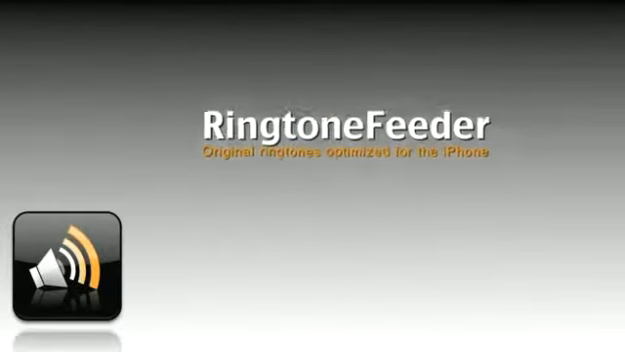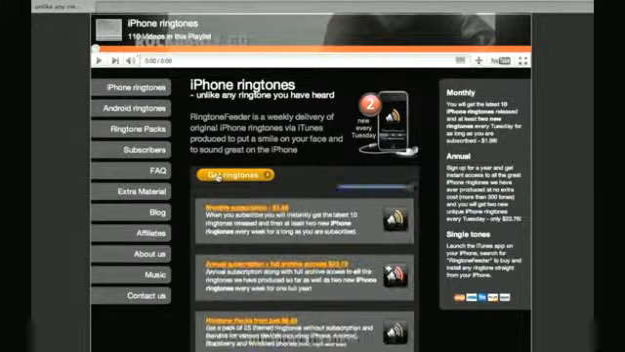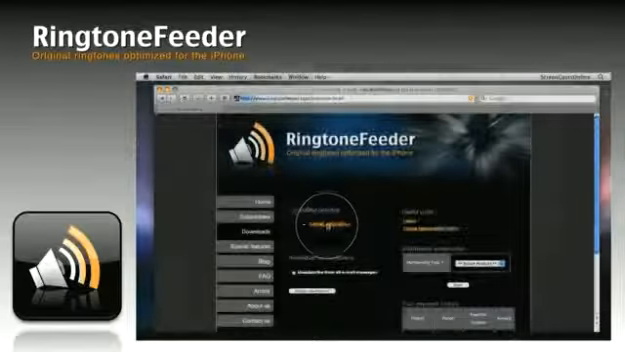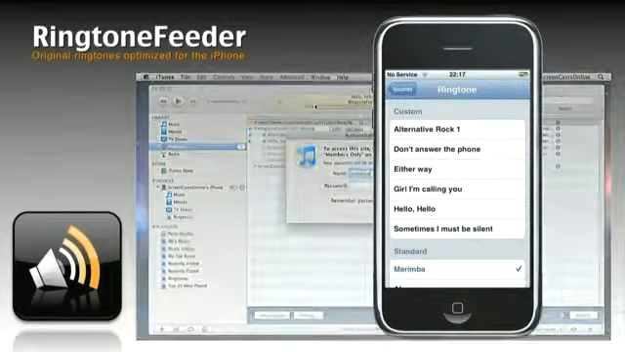How does Ringtone Feeder work? Well, go to ringtonefeeder.com, follow the instructions, and then you're transferred to PayPal to complete the transaction. You get a username and password, you click on the link, and iTunes opens up, and ringtones come automatically.